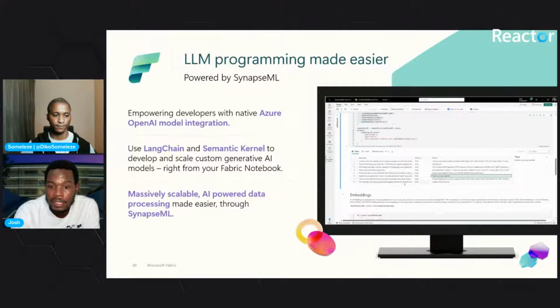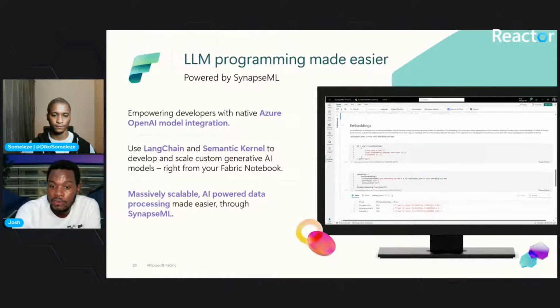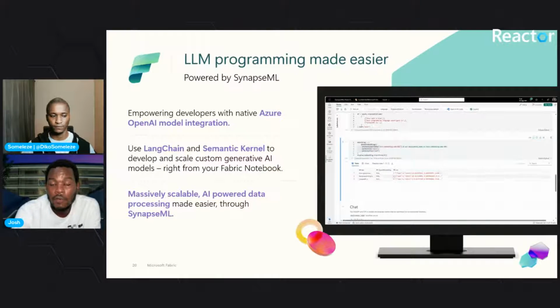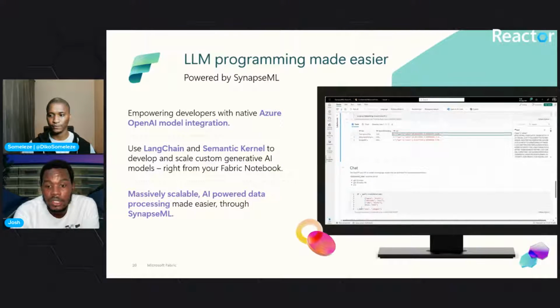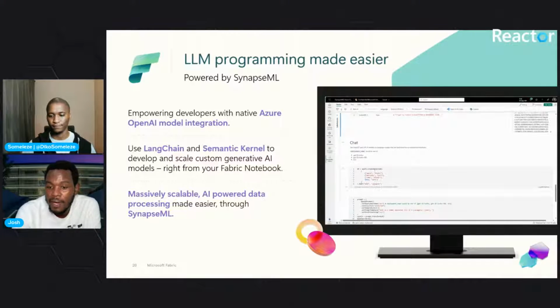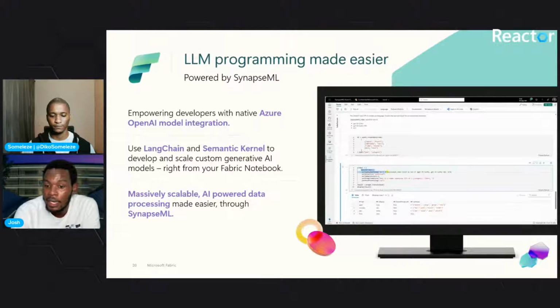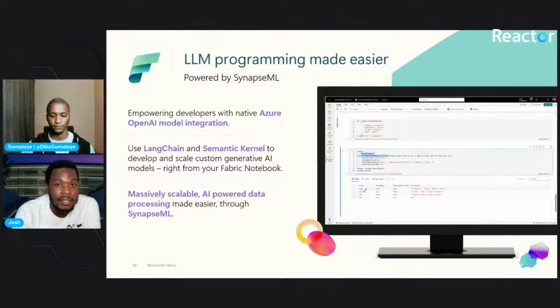We've made actually these very easy. And for custom generative AI models, you can leverage tools like LangChain and Semantic Kernel directly within Microsoft Fabric to develop and scale these models seamlessly within your Fabric notebooks. Additionally, using Synapse ML, we've also simplified the process of massive scalable AI-powered data processing.